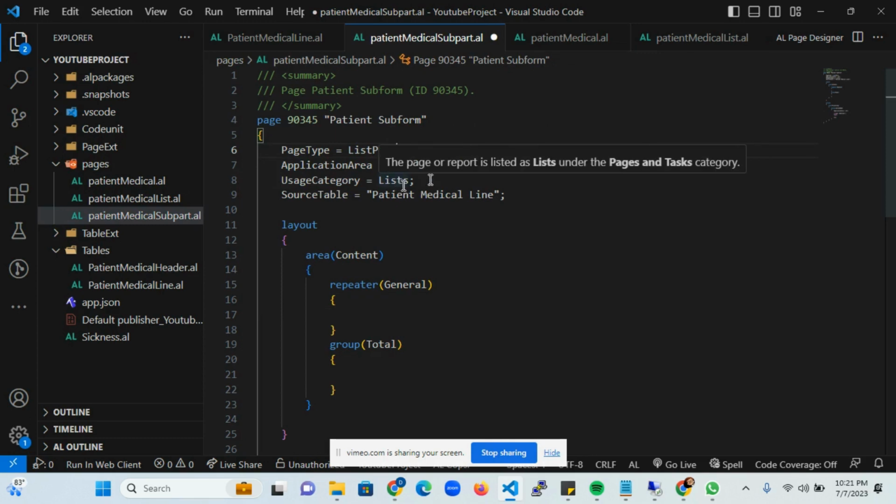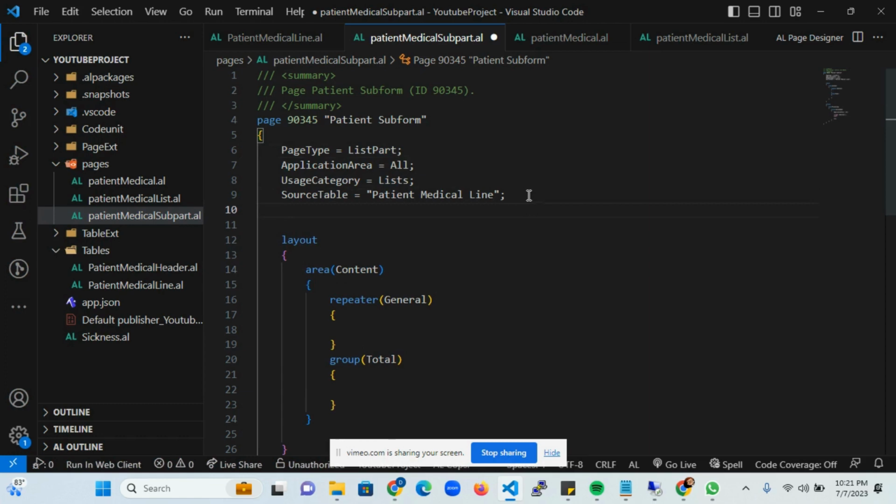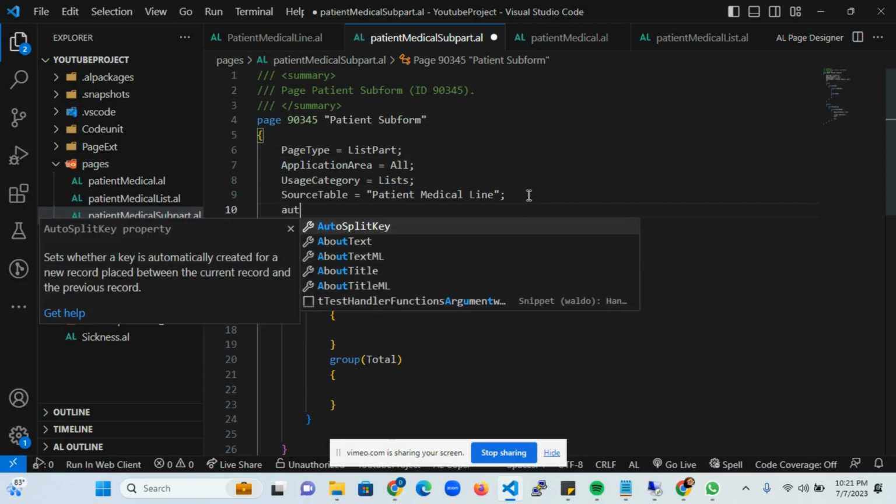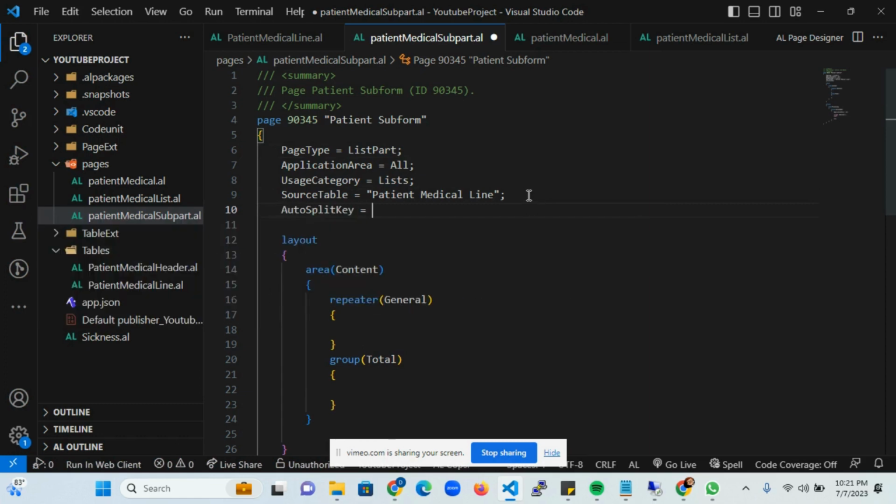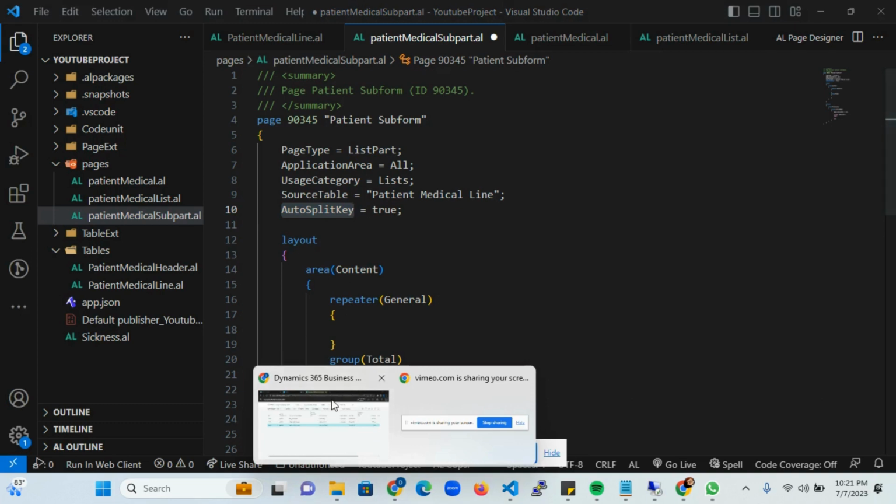Okay. Then we have the category to be a list, or it could just be a history. Then the important one is we give it an auto split key equals true. This is responsible for allowing each line to generate a new unique line, like I have shown before.